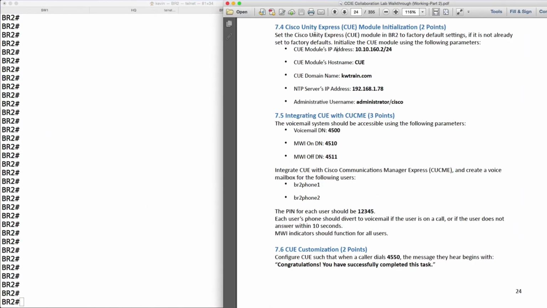We're being told that we should set the CUE module to factory default settings if it's not already there. Well, I'm not going to take the time to check to see if it's at factory default settings. I don't want to fall for any traps or burn up time checking things. I'm just going to reset it to factory defaults. That's going to give me more peace of mind. And we're going to set up Cisco Unity Express, the module, to have an IP address of 10.10.160.2/24.